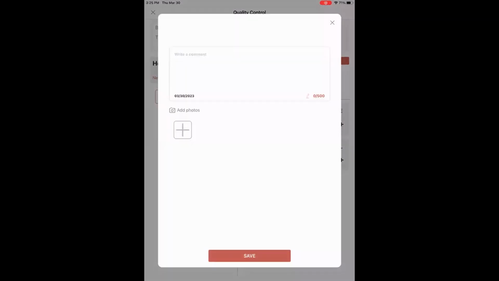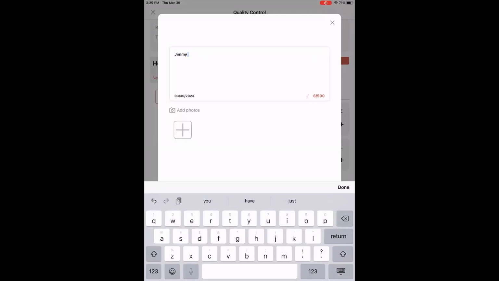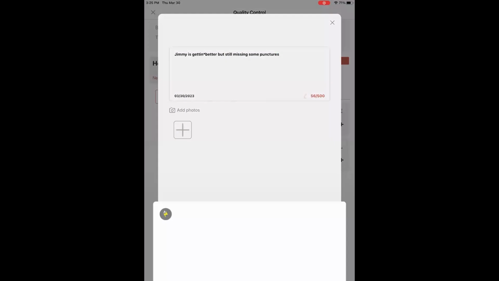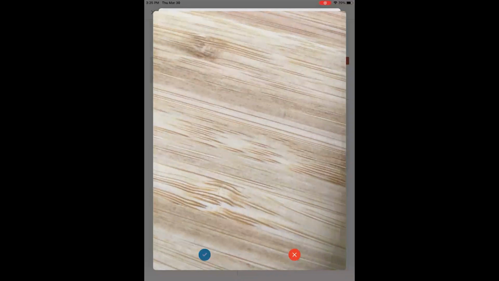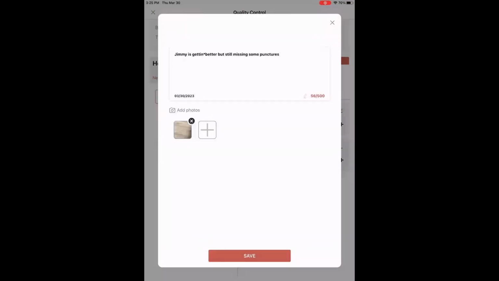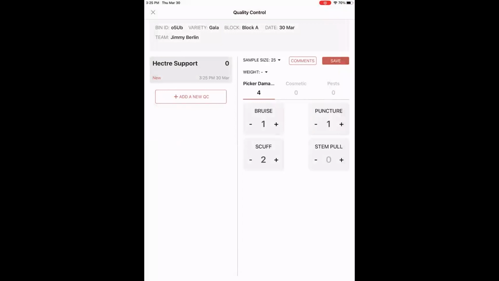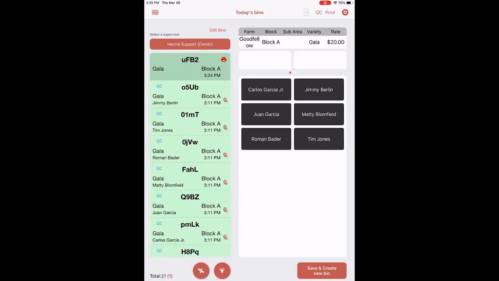So if I wanted to, I could say, Jimmy, getting better, but still missing some punctures. Great. And then we'll add a photo. Since I don't have apples in front of me, I'm just going to take a picture of my desk, hit OK. You'll see that picture is uploaded, and we'll save it there. And we're all good to go. And so you'll see that 05UV, that QC is now blue.